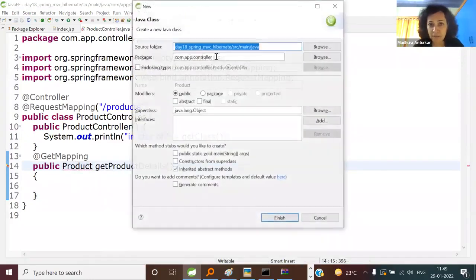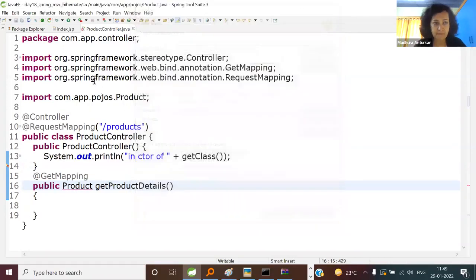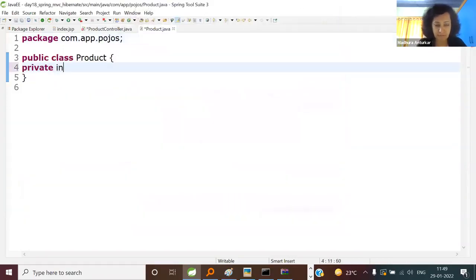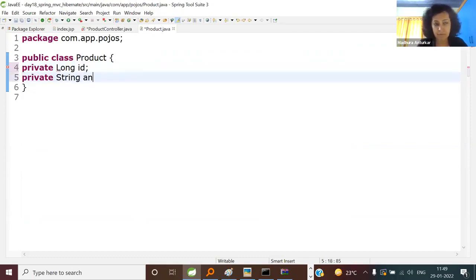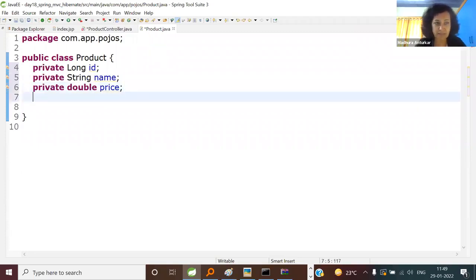I'm creating a simple POJO. It is not an entity, just an ordinary POJO, which has, you can have anything. I'll send you all this in exactly 5 minutes. So I'll say ID, name and the price. Keeping it simple. The whole detail will actually be mapped to the database later. You know that.